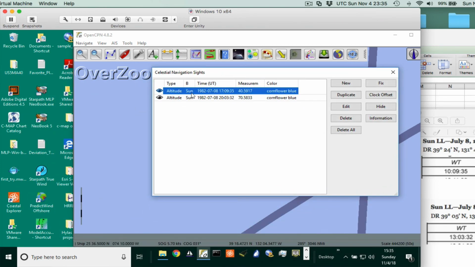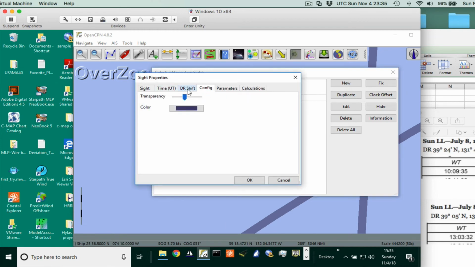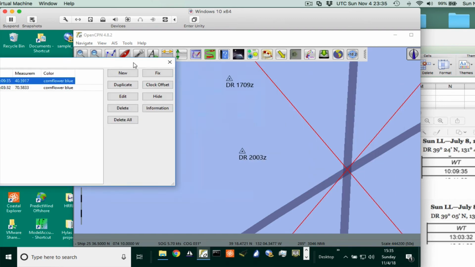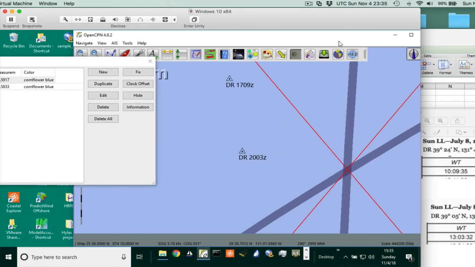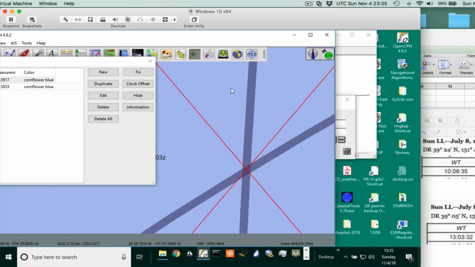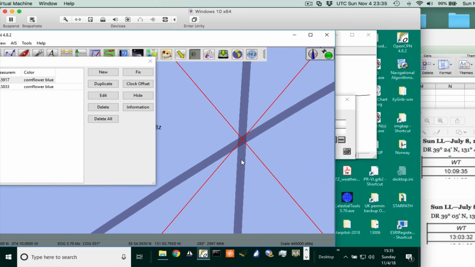Let's do something different. Let me go back. DR shift, and we go 0, 0, 0, okay. Back here. Now, I'm going to go in here. I just want to show the effect of this. You know, the effect could be big or the effect could be not big. It depends on the angles.